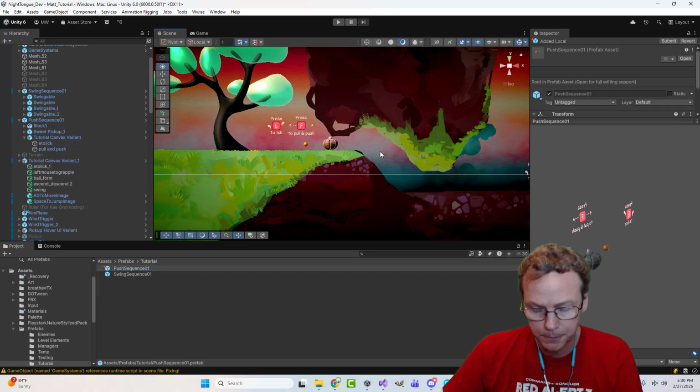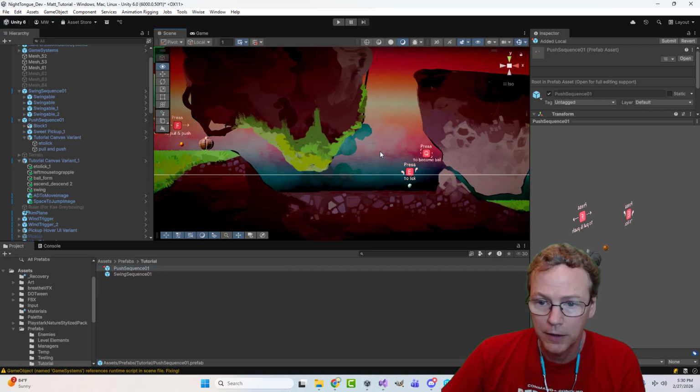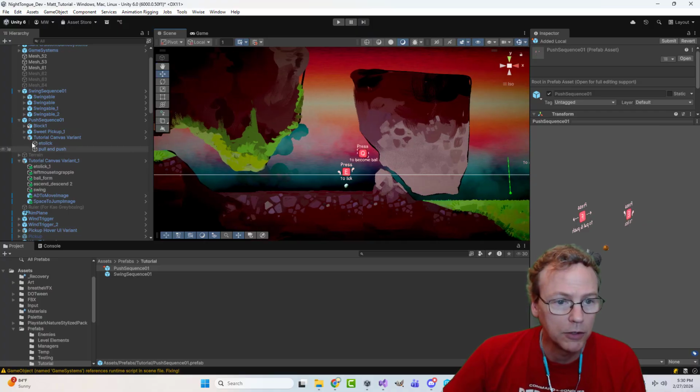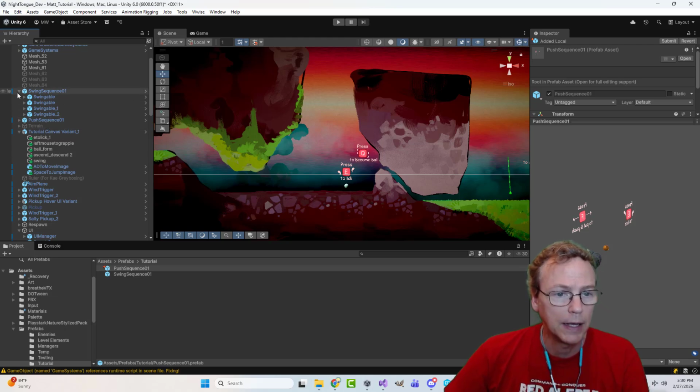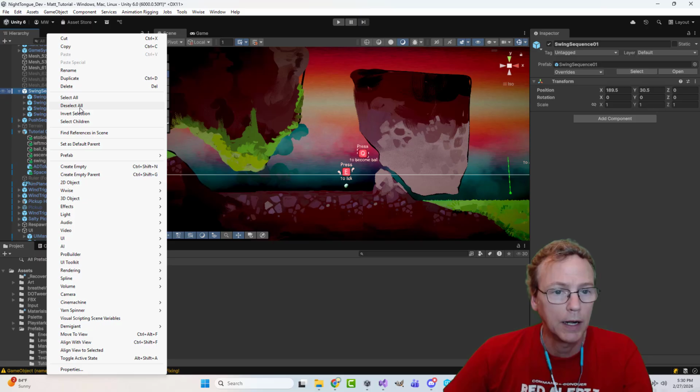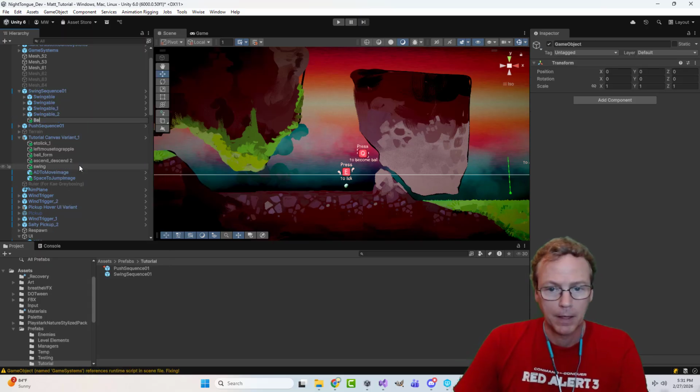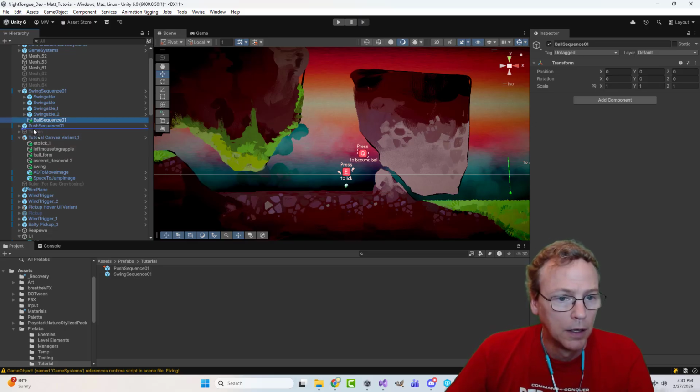And let's do the next one. The next one is going to be this little sequence. This is the ball sequence now. So I'm going to do the same thing. I just need to put it on something. I say create an empty, create an empty. And this is ball sequence 1. And I'll just put it there.